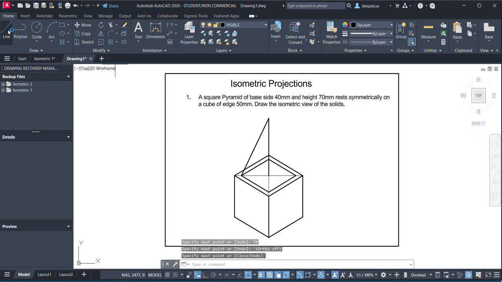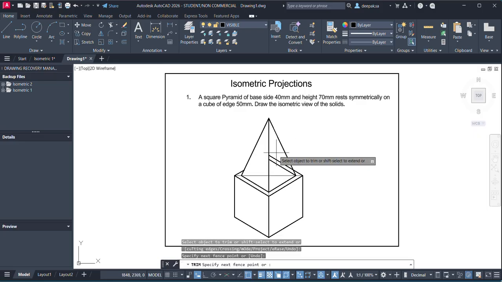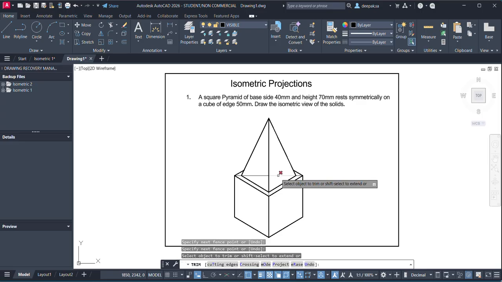Okay, so since there are four edges, you need to join to all the four sides, but one of the edges is invisible. So what we will do is we will not connect all the four. Now, these parts will be invisible. Okay, so what we will do is we will take the trim option and trim out all the things that are unwanted, so that the construction lines also can be removed.